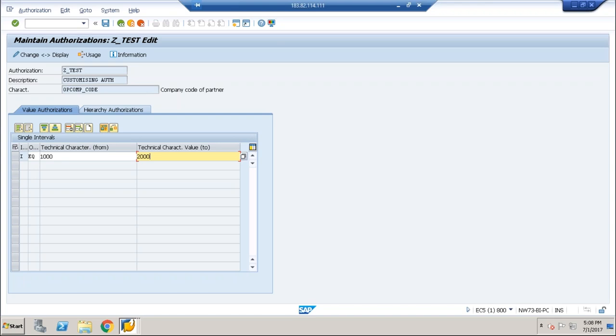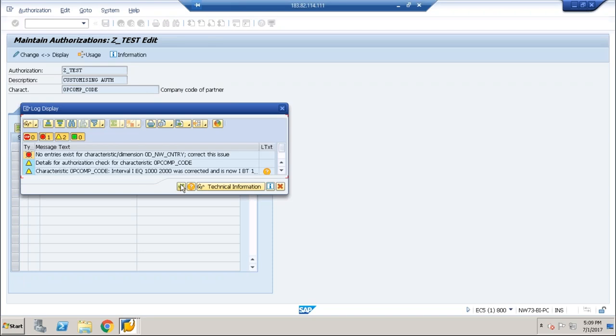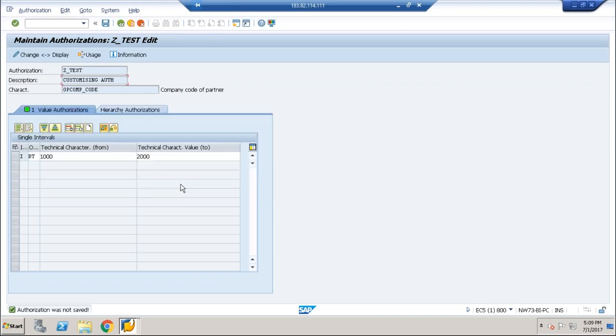So these are input values, meaning we want to restrict access to only 1000 to 2000. After that, anything else is not authorized. Just click on save. Yeah, click on the OK button. Okay, fine. Then go back. Authorization is saved, no issues. Go for the hierarchy. That's no problem.